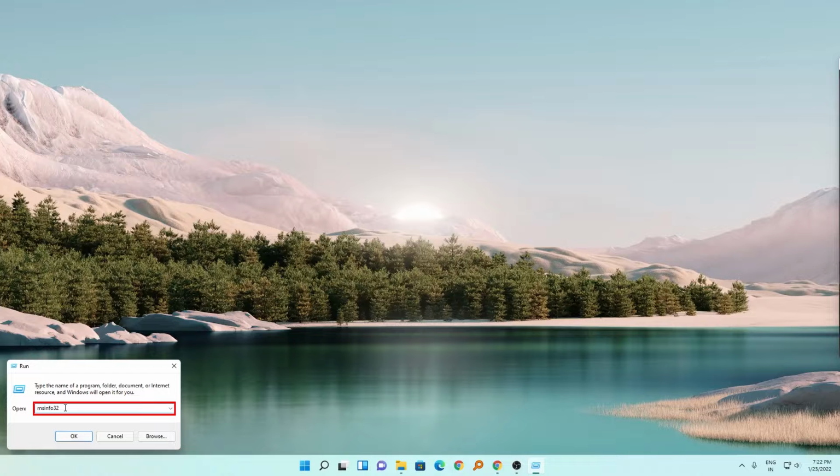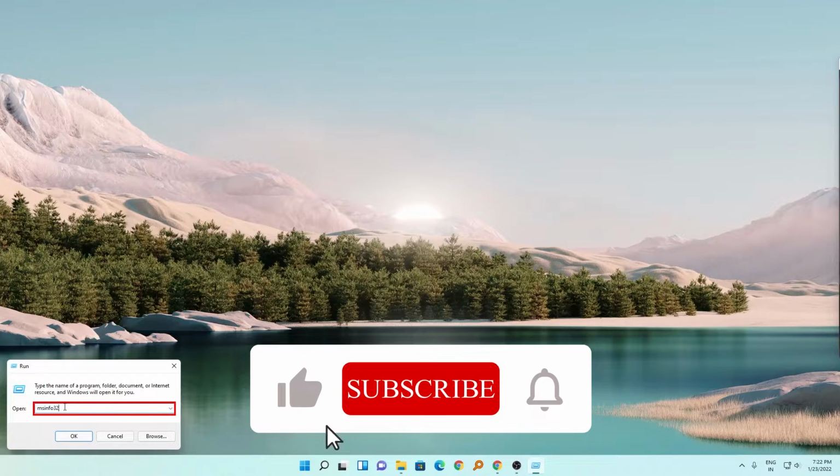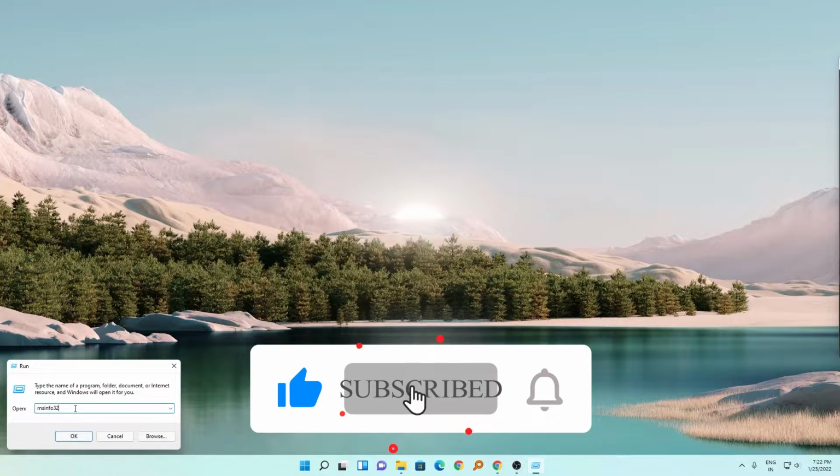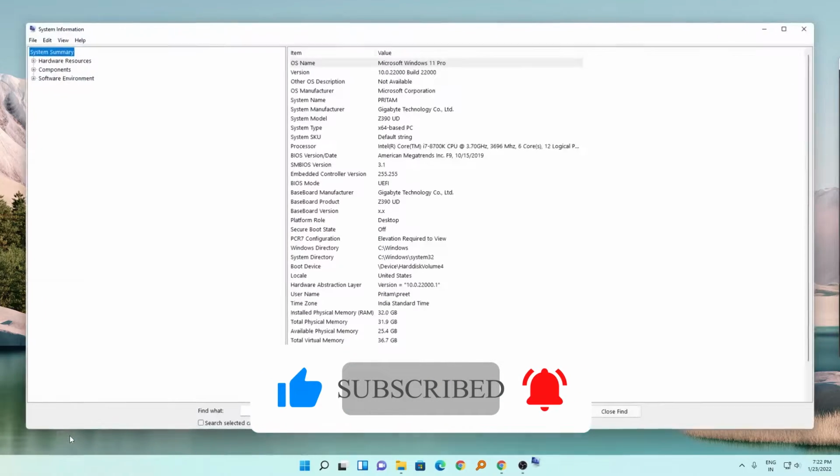Now here you need to type the following command, which is msinfo32. Just type it and then hit enter, or you can press OK.